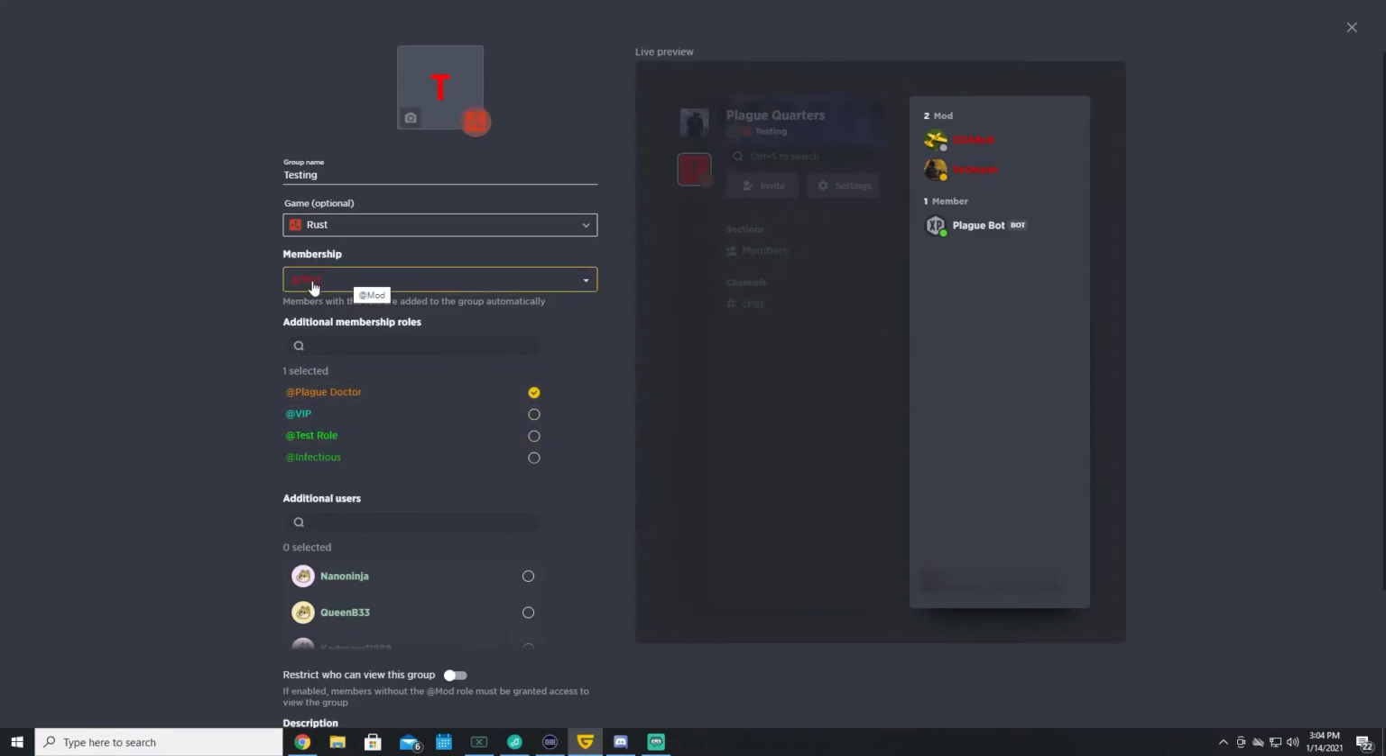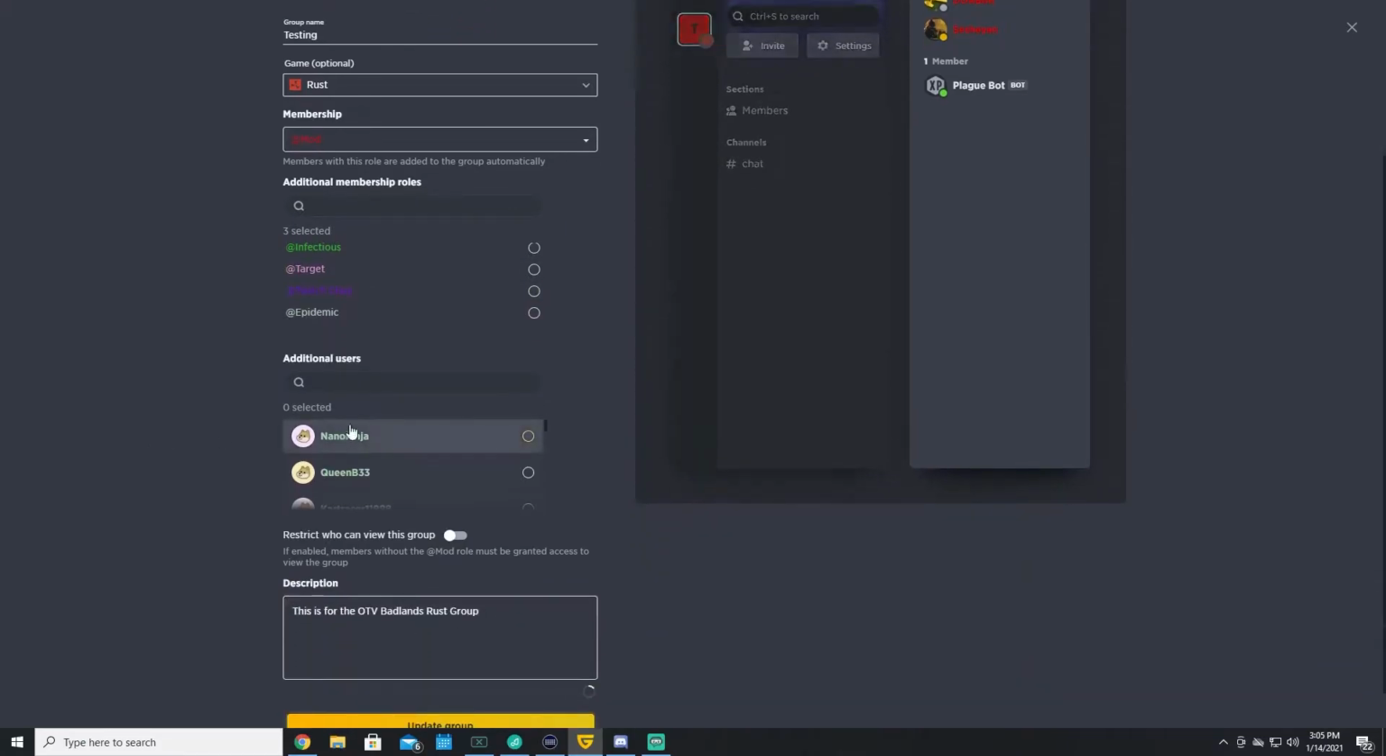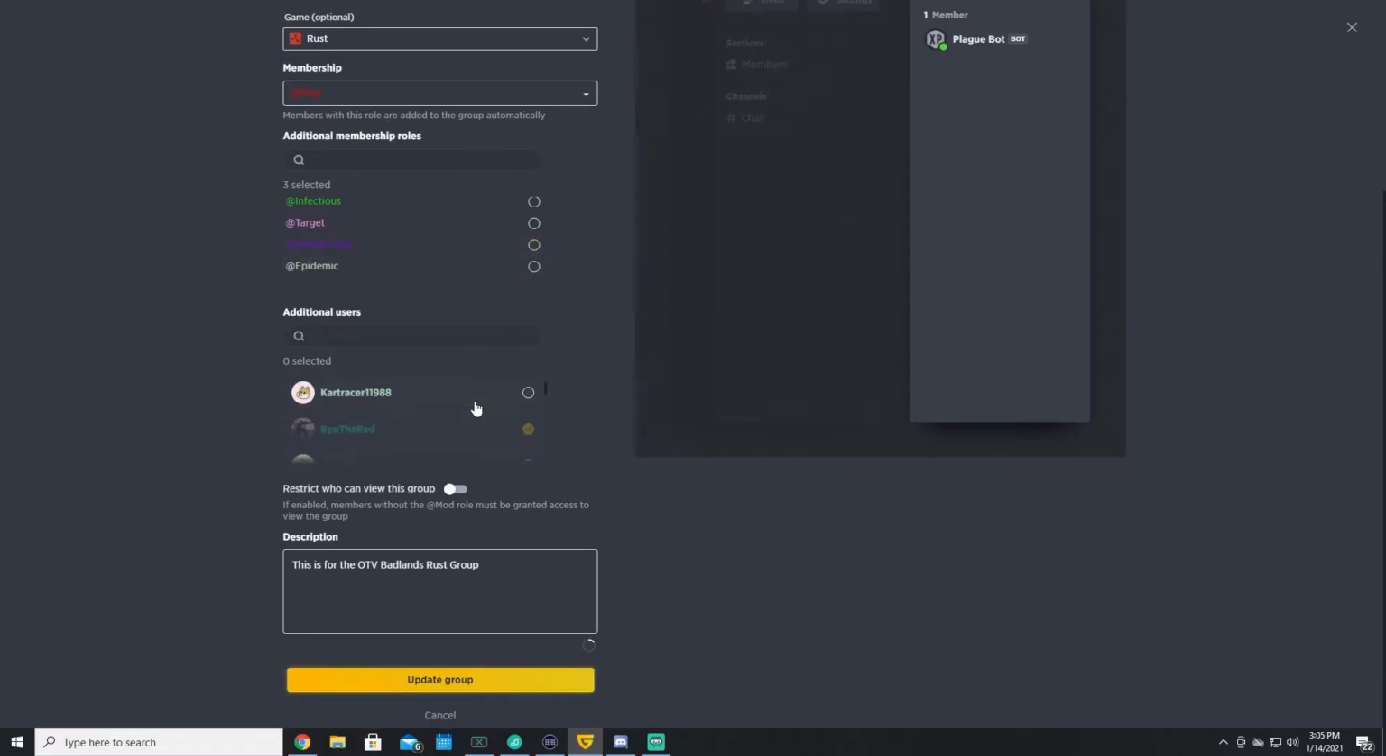So this would be like the main one for mods, and it changes the color to red or whatever the role color is. It's kind of cool. But then you're able to go through and you can add other people to see it. So now Infectious can't see it. Target, Twitch, Columbus, Epidemic, none of them can see it. Or if you want to really get specific, you can add additional users. So no matter what role that user has, you can let that person see it specifically, which I think is pretty cool.